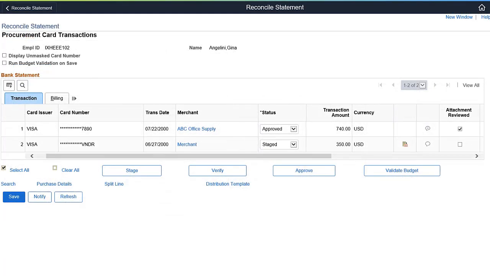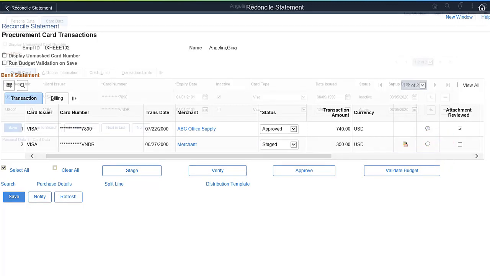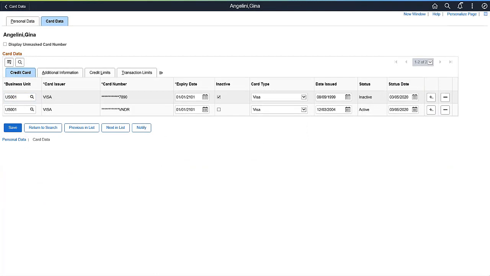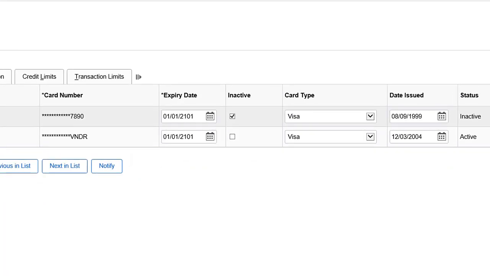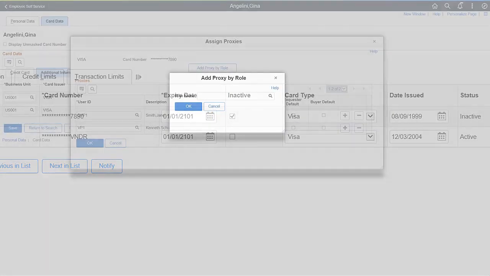If organizations have defined a receipt threshold on the Purchasing Business Unit definition page, users must attach a receipt prior to approving the transaction amount. During the reconciliation process, the Attachment Reviewed checkbox reminds the user that the attachment must be reviewed before proceeding. When multiple cardholders possess the same card number, the card usage is managed by setting its status as active or inactive. Only inactive cards can be assigned to another employee.